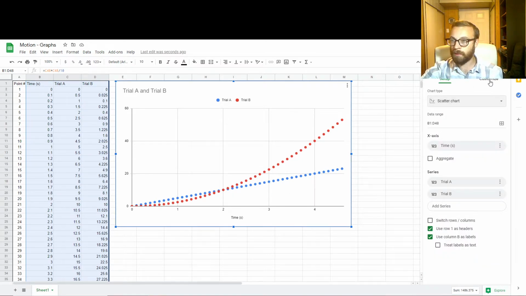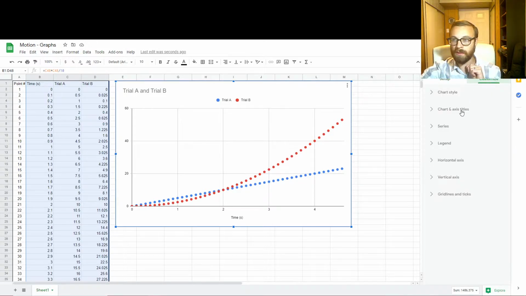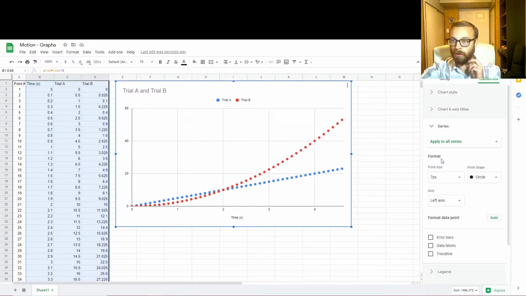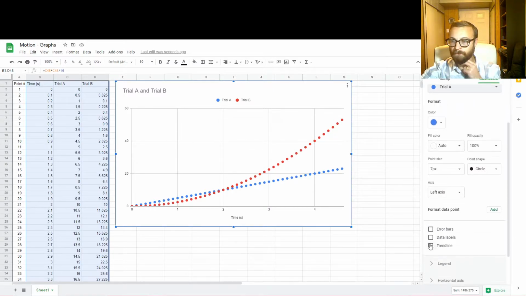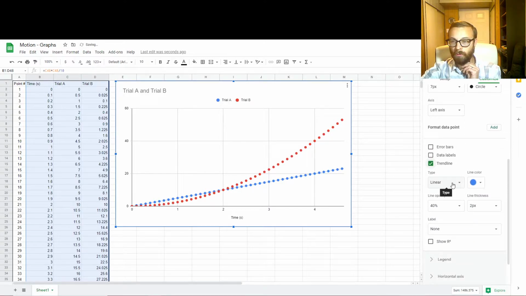This gives us this type of graph, which is really helpful in science. It's the main type of graph we use because of something called trend lines. So if we look at trial A, and we click, we want to add a trend line, and then we want to look at the type of trend line, and we want to pick linear.